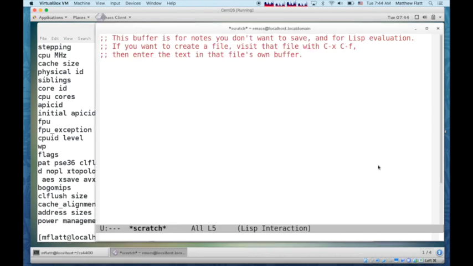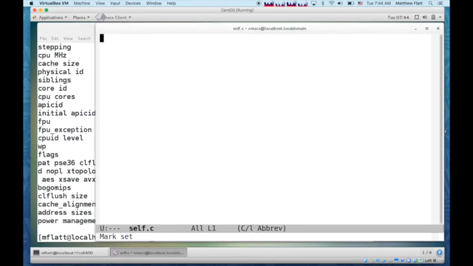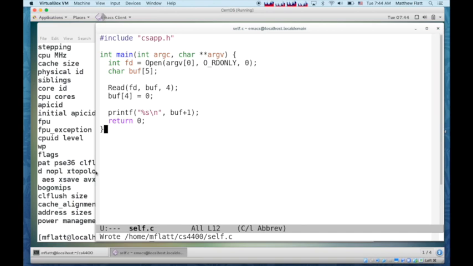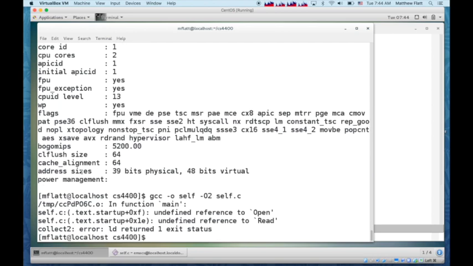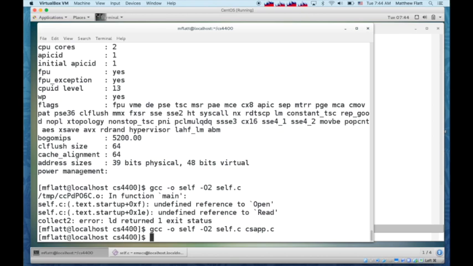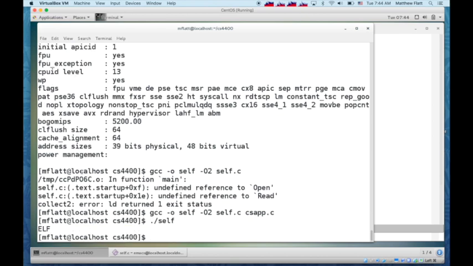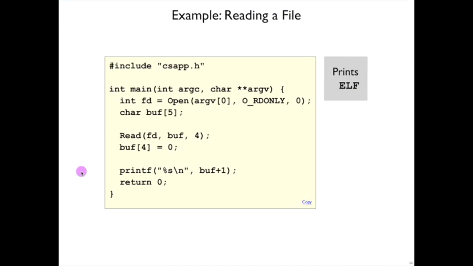Let's try that out. Let's call this self.c. It's going to print out itself. Okay. No, I have to link to csapp.c as usual. And when I run it, we do in fact see ELF. And so that's just a basic example of using open and read. You can see I didn't use close. It would have been a good idea for this example, but it gets automatically closed when the process exits.